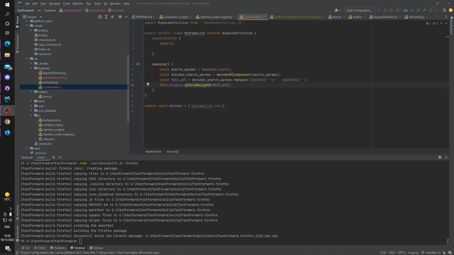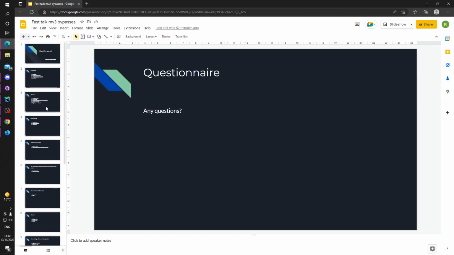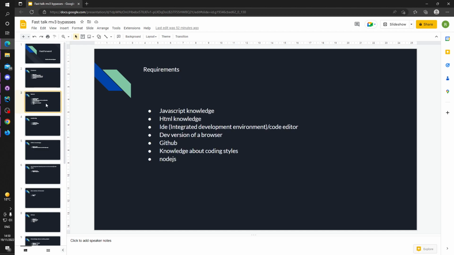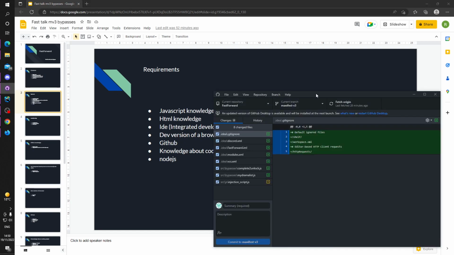That's nice. Then with this, I think I've shown a bit what it's about. Let me quickly go back to the slideshow. I'll give a quick TLDR on it. You need JavaScript and HTML knowledge. It's best to use a full-blown IDE like WebStorm. You need Node.js and GitHub. Two ways to change.